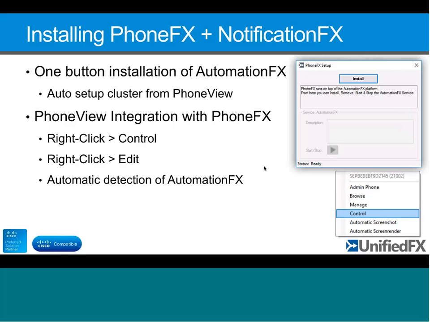You've got a screenshot in the top right corner there, this PhoneFX setup, with just this one button install. You click that and it'll go away and set up the cluster for you inside AutomationFX. And the clever thing is, it uses the details that we have of your cluster from PhoneView. So you've effectively already configured PhoneView, so we're just using that to set up and configure the relevant cluster information in AutomationFX, and that's then available to PhoneFX, NotificationFX.